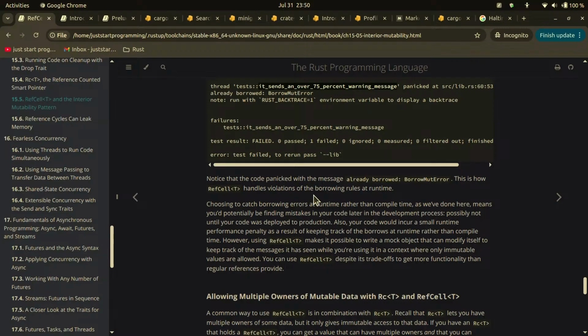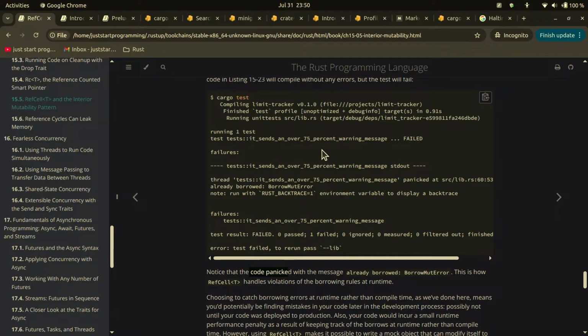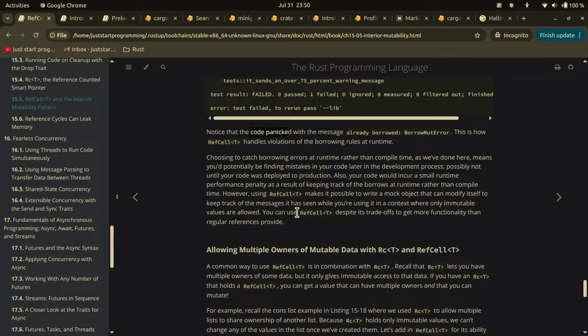This is how RefCell handles violation of the borrowing rules at runtime. The code panics. It's not compile time. It's at runtime, so the code will panic.